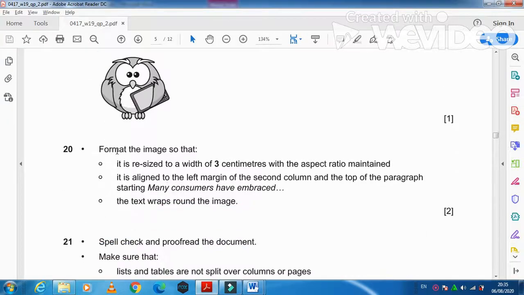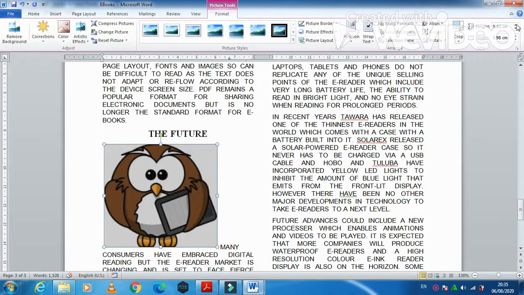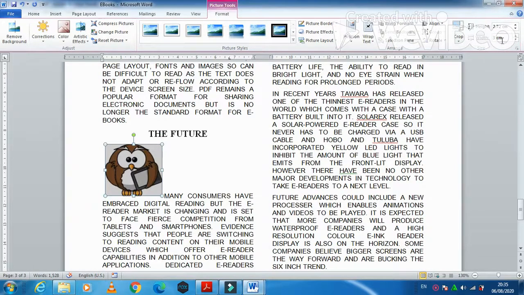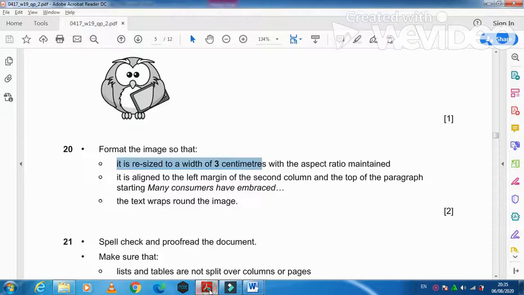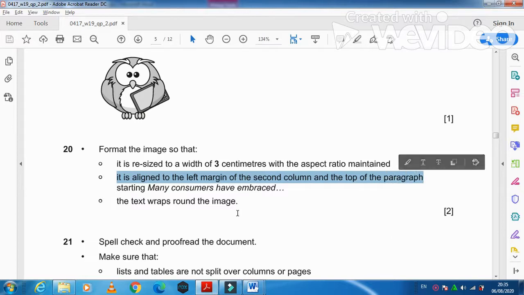Now format the image. It is resized to 3 centimeter wide. So the width is 3 centimeter, they mentioned. So we are just going to change the width of this picture to 3 centimeter only. We have nothing to do with the height. Then it is aligned to the left margin of the second column and top of the paragraph.